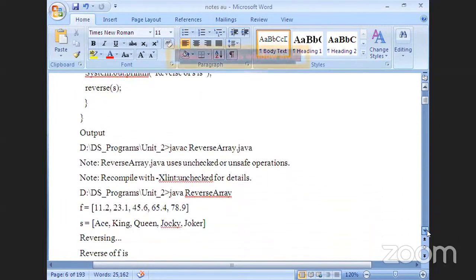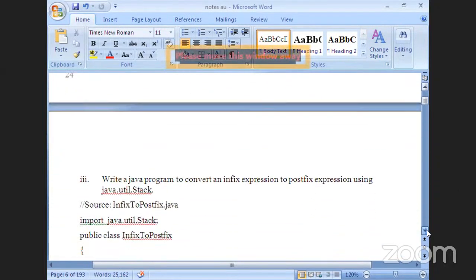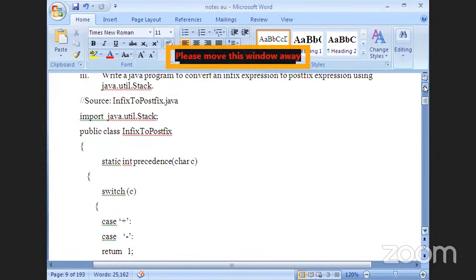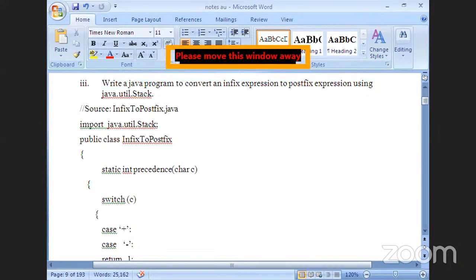The reverse of array elements, ma, please try on your own. Okay? Please look at this example code. Infix to postfix conversion.